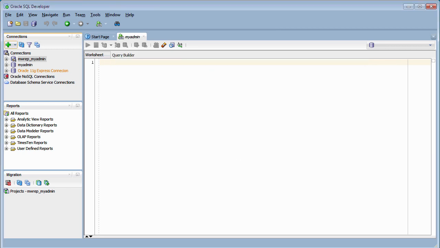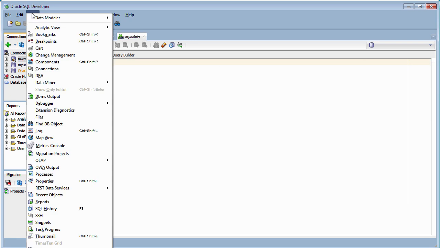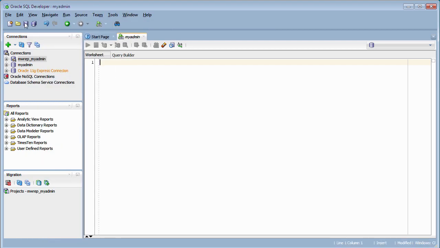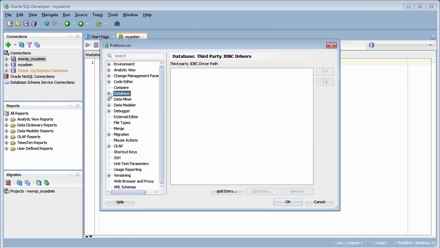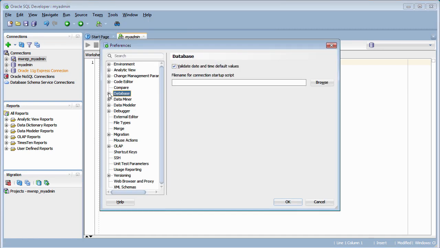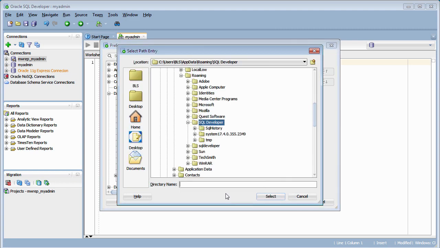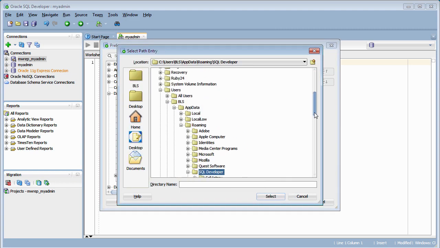So let's point to the driver we've just downloaded. Click on view, but the option I want is not the view tab, I actually want the tools tab. Click on tools, click on preferences, click on database, expand the database by clicking on the plus, and then click on third-party JDBC driver. Click on that, click on add entry, and let's locate where we installed the driver.